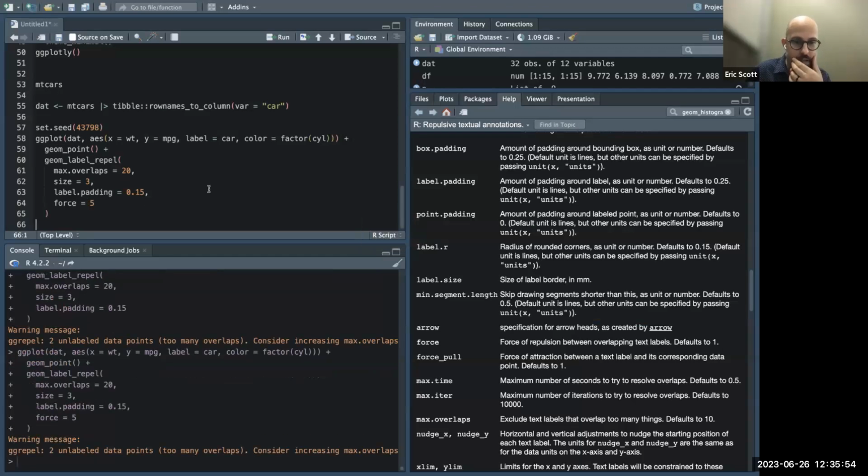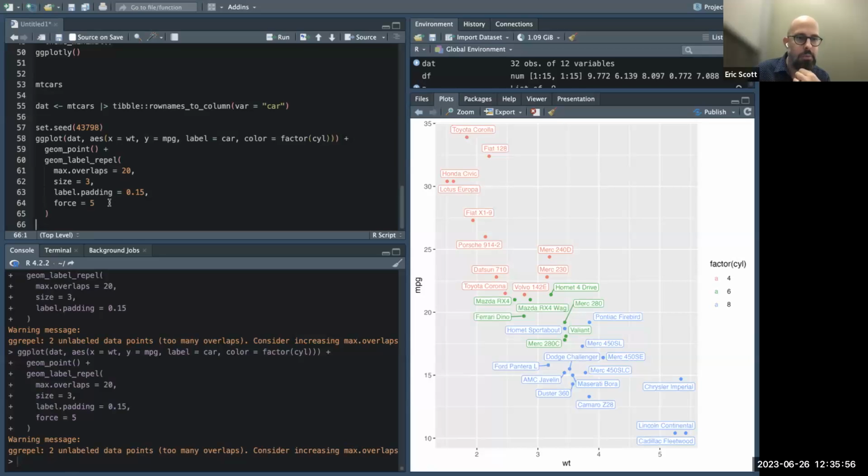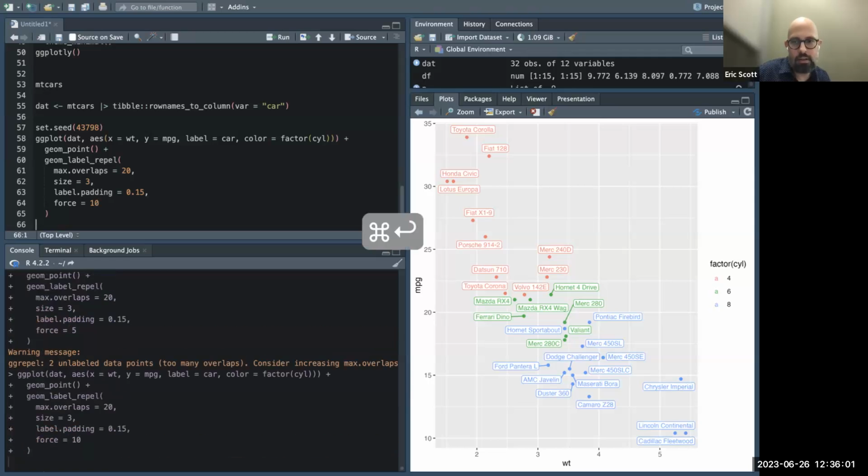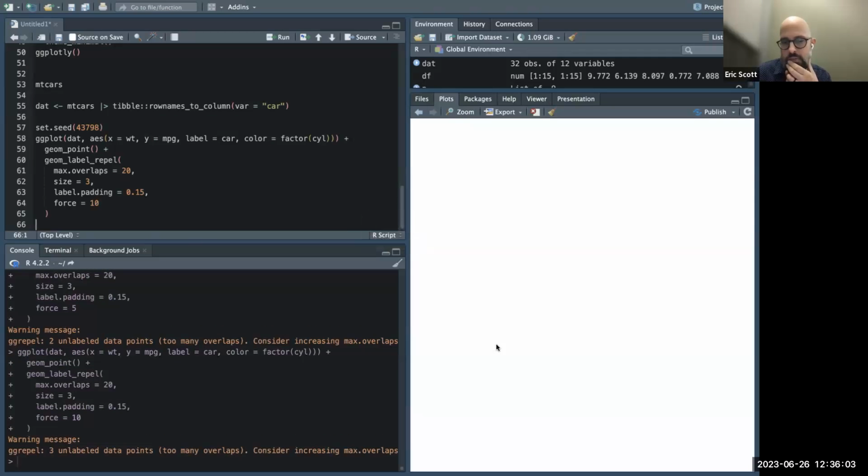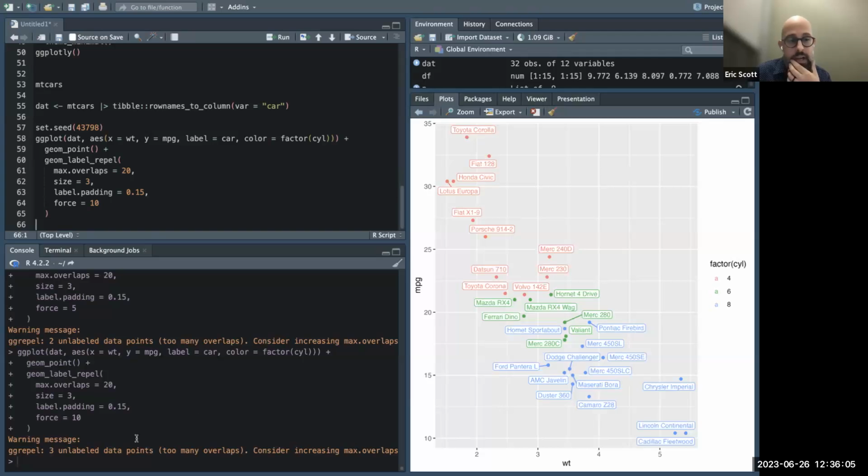This is all kind of trial and error stuff. Still says 2 unlabeled data points. I don't know what happened. What does it look like if we do 10? And see if we can see a difference. That actually made it worse. Let's change it back to 5.